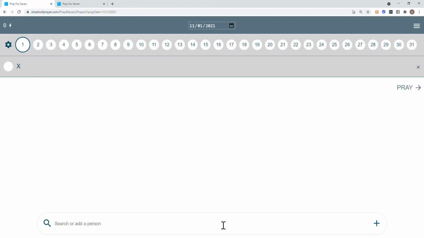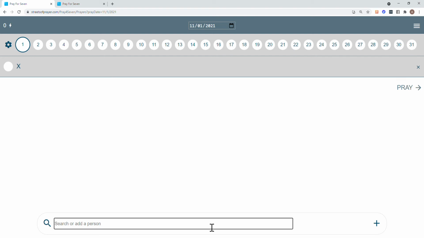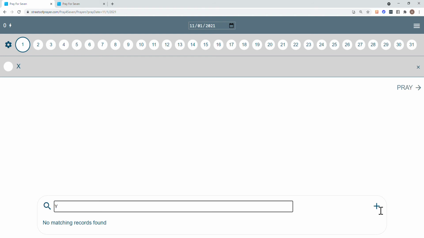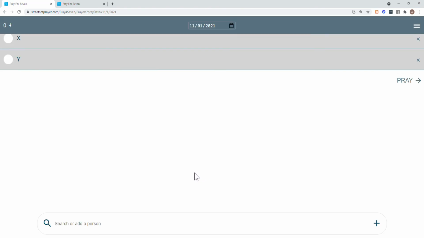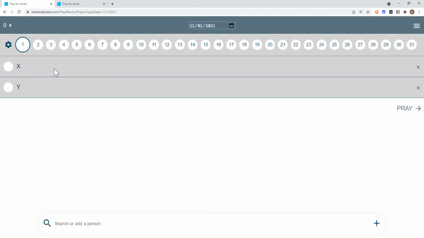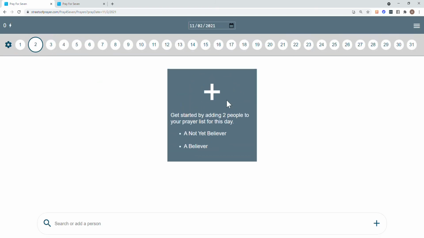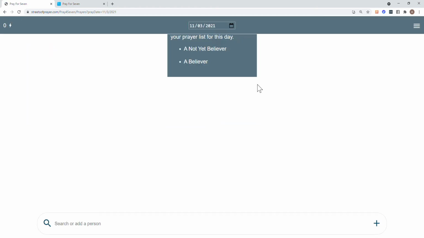Now if you want to add another person, you just simply type the name. Let's just do Y. And then click the add. And let's just say they're going to be a believer. And so now you have 2 people for this day. The second day, you'll need to do the same thing. And then the third day, and so on. So let's go back to this day.